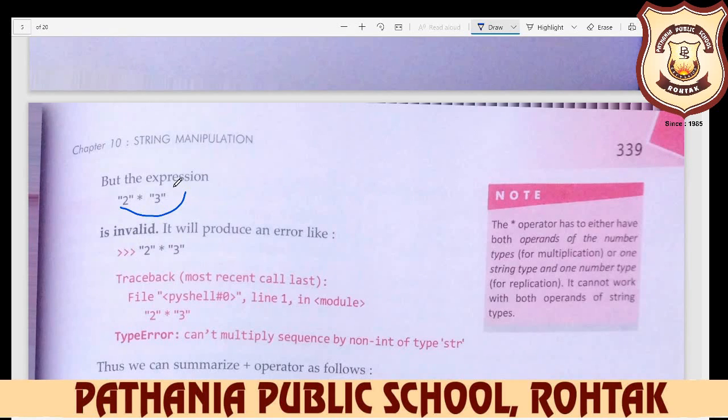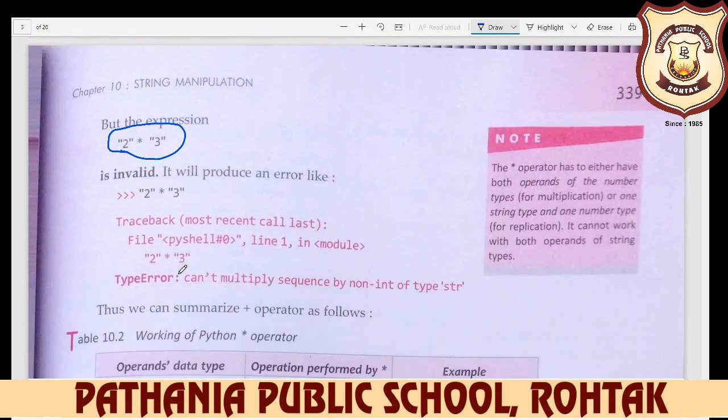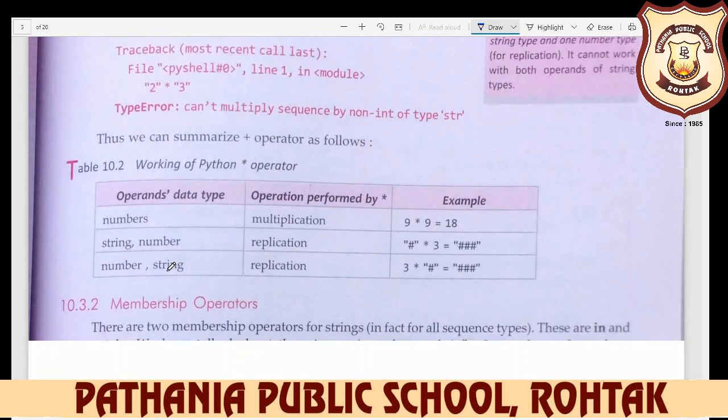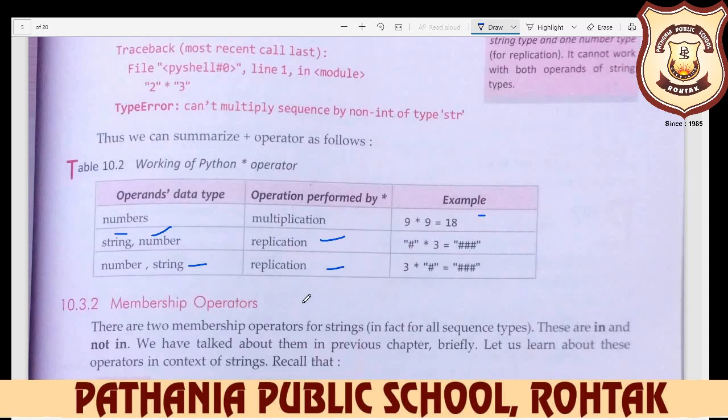You don't take both string values in the replication operator, but you can take one string and one numeric value. Okay, so there are two operators: one is the plus operator, the concatenation operator, and second is the multiply sign, the replication operator. When you work with numeric values, you use the arithmetic operator. But when one value is a string and the second is numeric, it works as replication. And if it is a number first and then a string, it also works as replication.